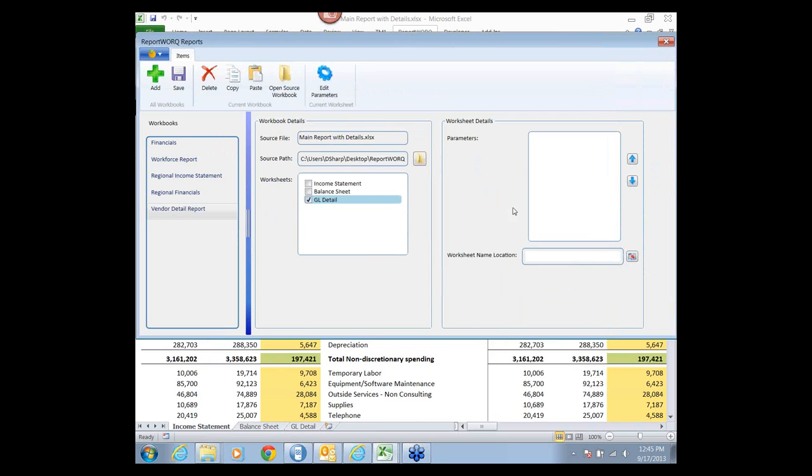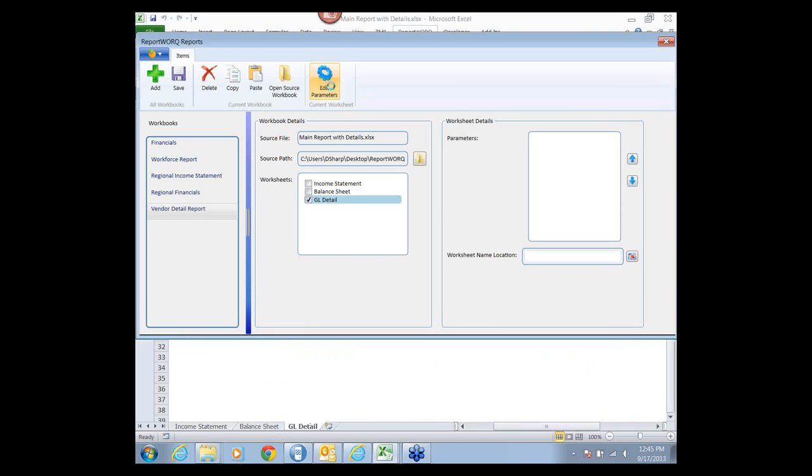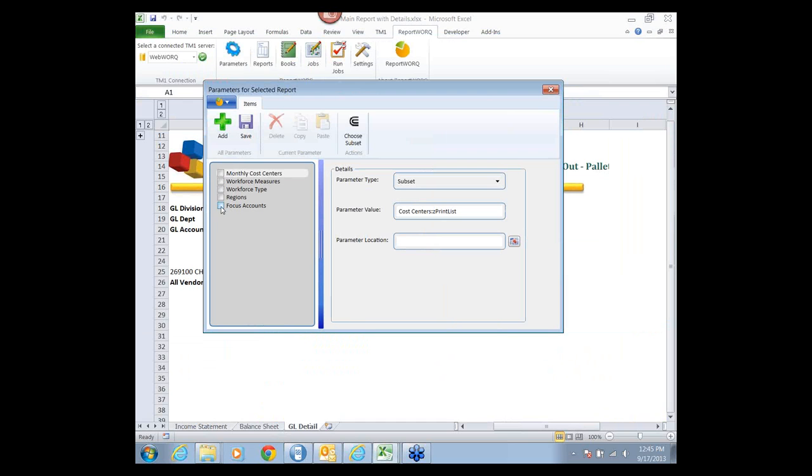Now, come over here to the right. I'm going to set up a parameter to go against GL detail. I'm going to go edit parameters. Actually, first let me navigate to it. I'm going to go edit parameters. There's my focus accounts. I'm going to go ahead and select that. See, it's using zprint list.